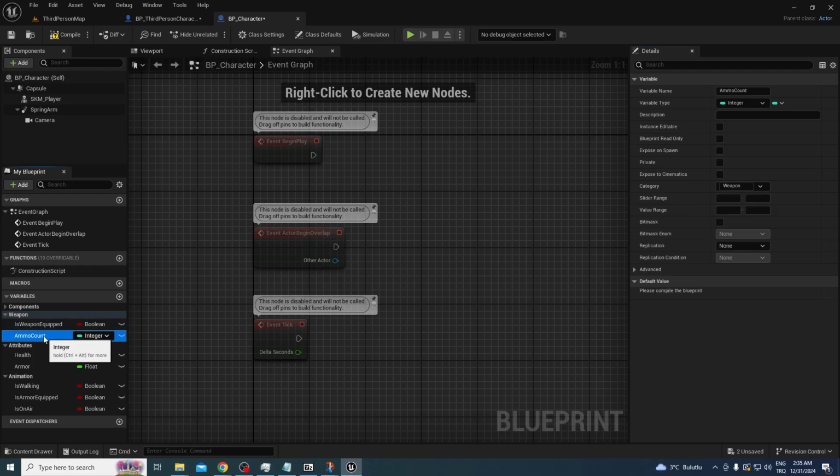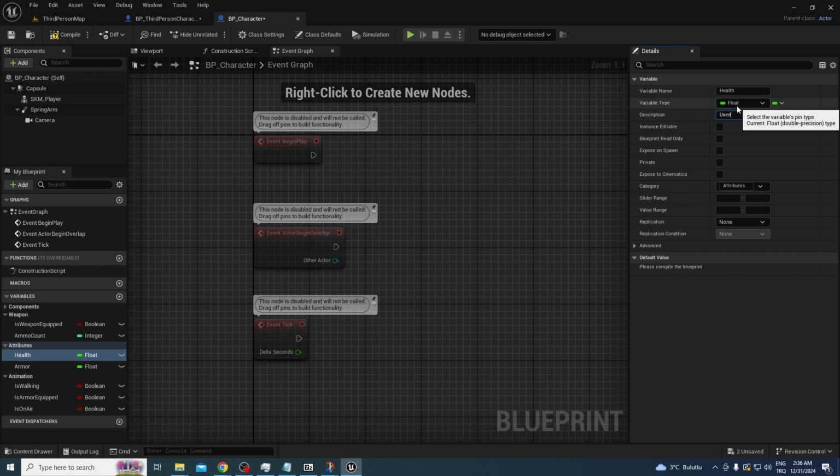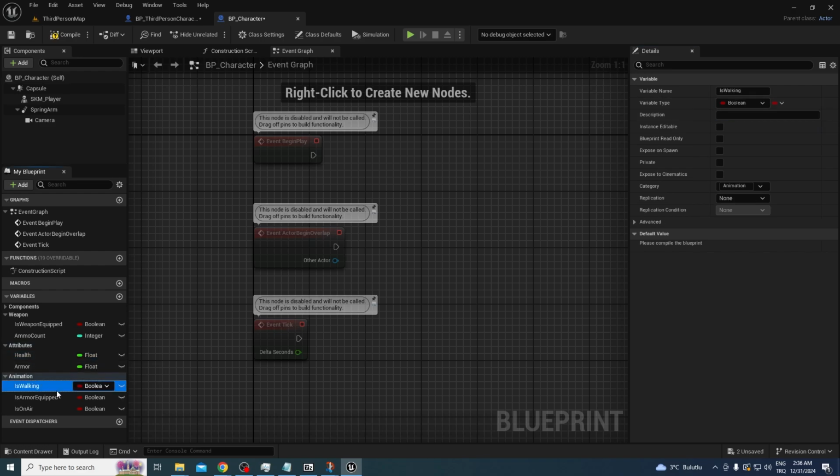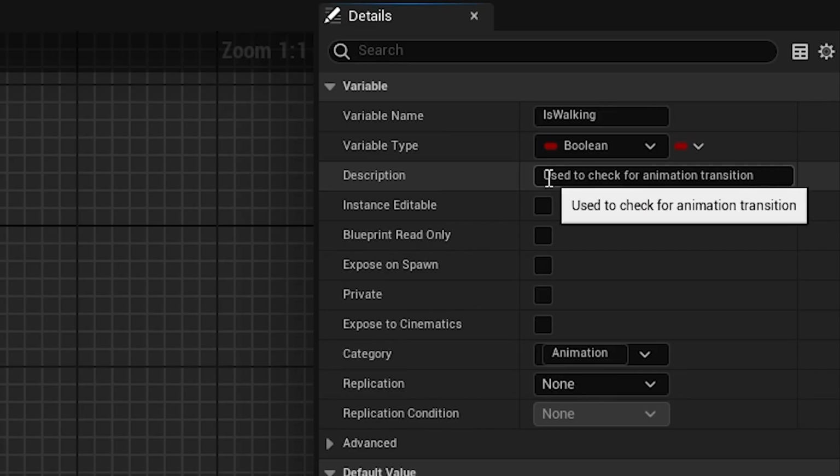So I will do the same thing for the ammo count. For example, shows the current ammo of player. I can follow the same principle for remaining variables. Like for example, for the health attribute, I can set the description as. So for example, for is walking variable, I can set the description as use the check for animation transition. So I will also prevent other developers to use this variable for something else.